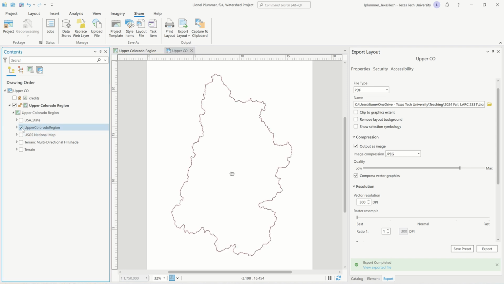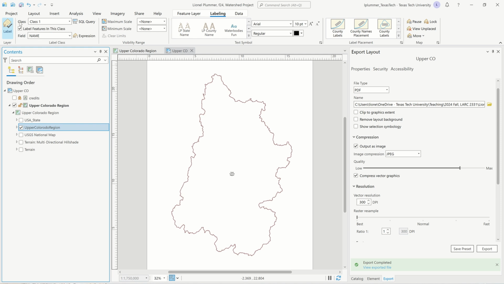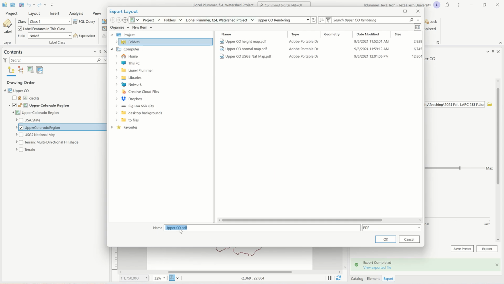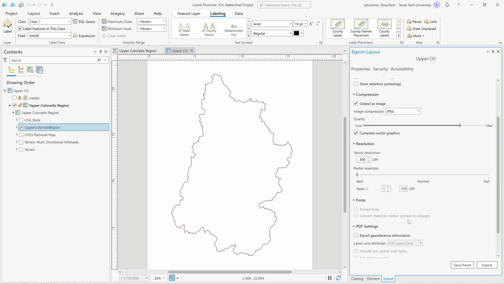Now this boundary is going to be very important. We're going to create layer masks in Photoshop, both in and outside of this boundary. So click on this layer, come to labeling, and let's turn that off. Click on this one, and it's already called Upper Colorado. So we're just going to call this WS for Watershed Border. Now click OK, and all of this is good.